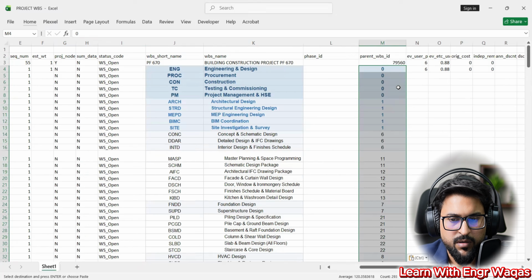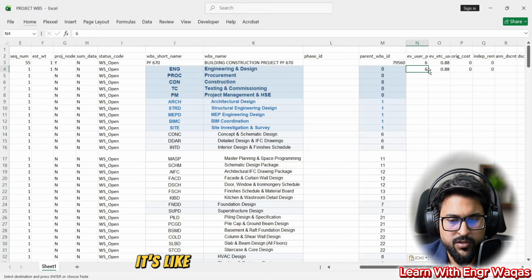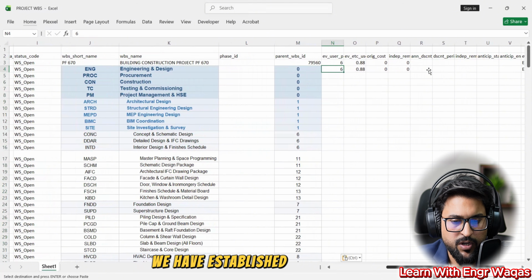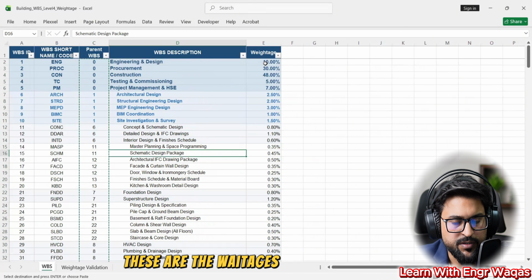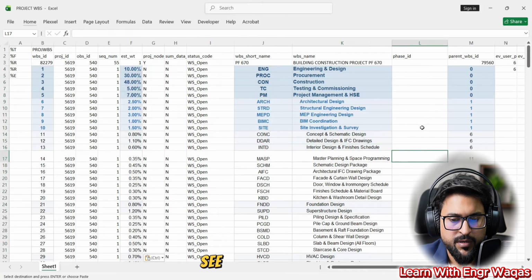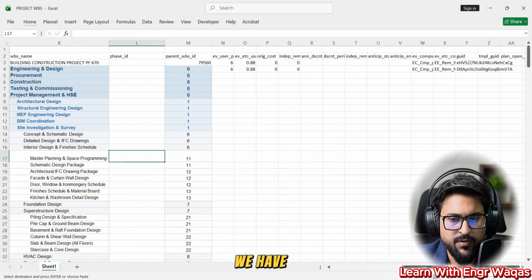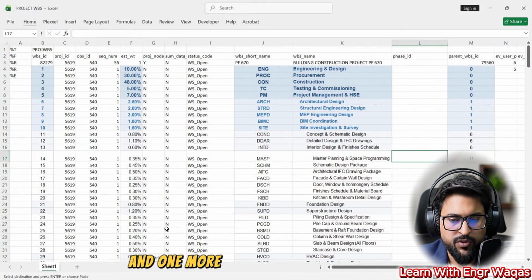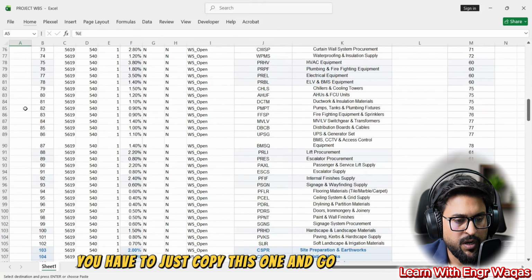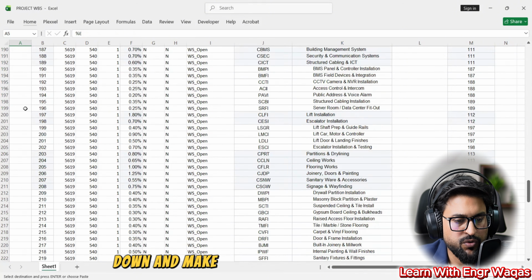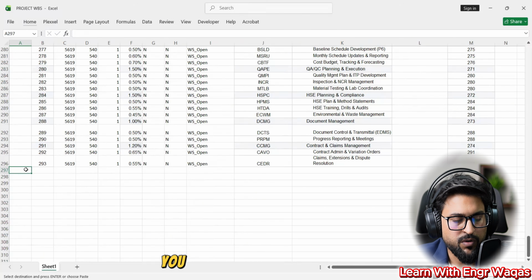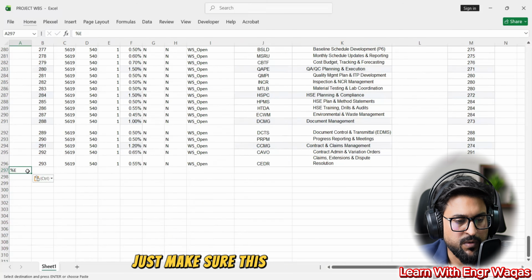Okay, here we are. And for the user, it's the same parent WBS. And what else do we have? Established weightages. These are the weightages, so we can even copy them. Okay, see, like this. And one more thing you need to do: copy this one and go down, down, down, and make sure where all your columns and data are finished, just next to that you are going to copy this one. Just make sure of this.